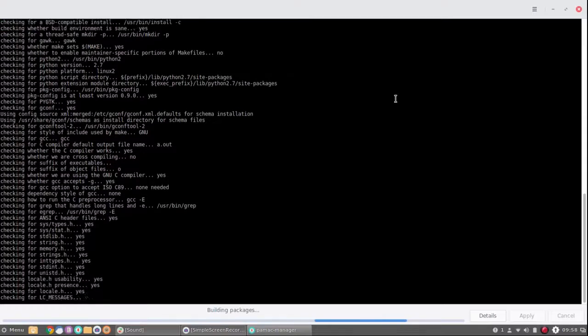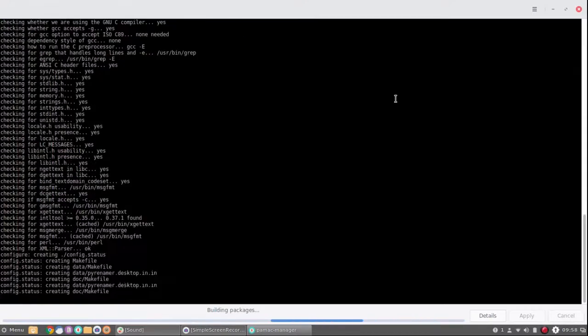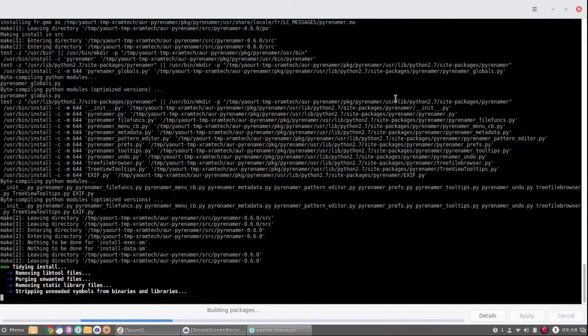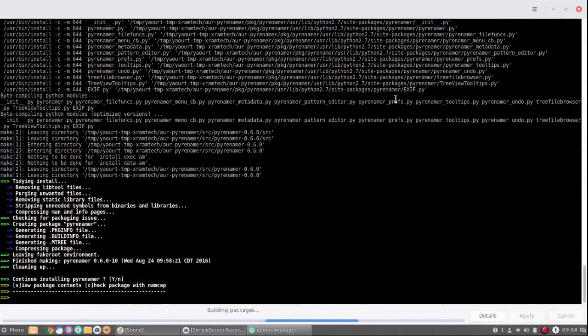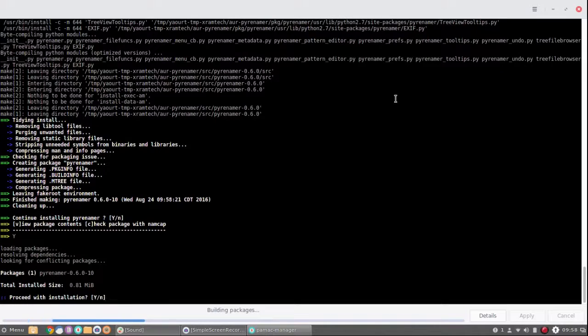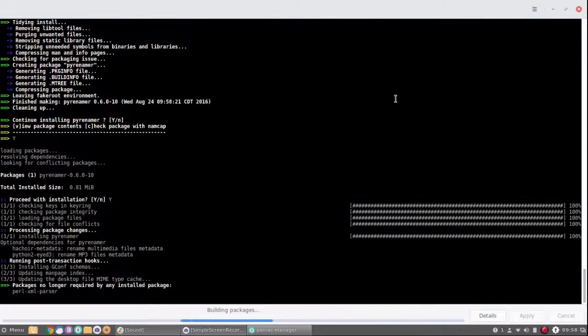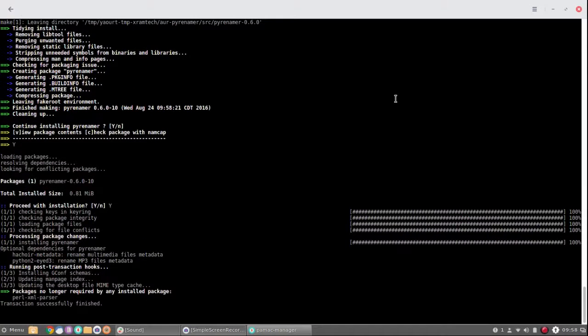This is a typical process when you're using the Arch User Repository. It can be somewhat lengthy, but this is a small program. Continue installing, capital Y. Proceed with the installation, capital Y. And it says transaction successfully finished.